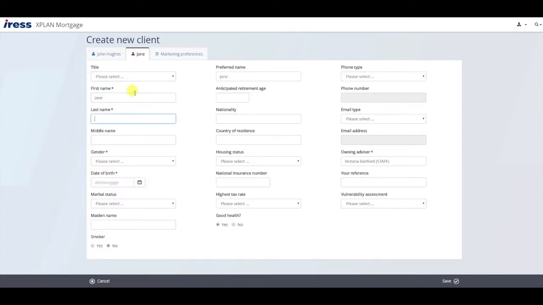So let's say his partner's name is Jane Hughes. She is a female and her date of birth is the 3rd of March, 1993. Okay, again, I can input her marital status, nationality, country of residence, all of those additional fields, but the only mandatory fields are the first name, last name, gender, and date of birth.